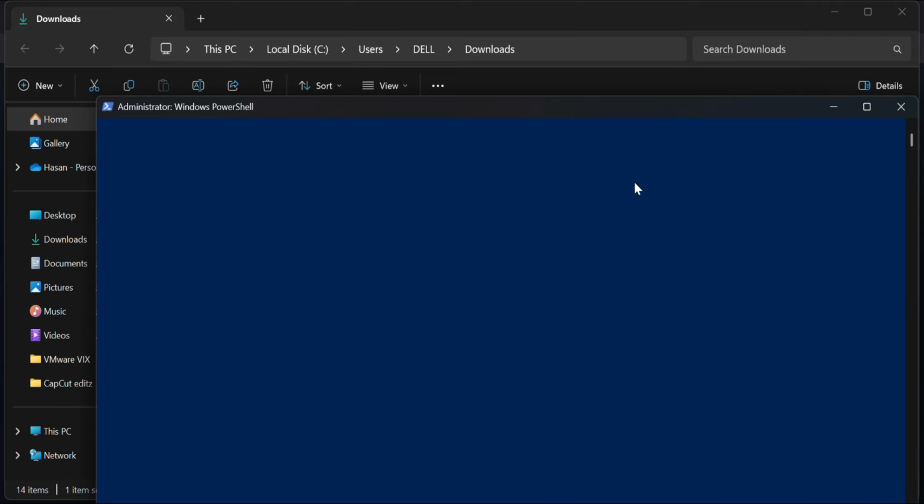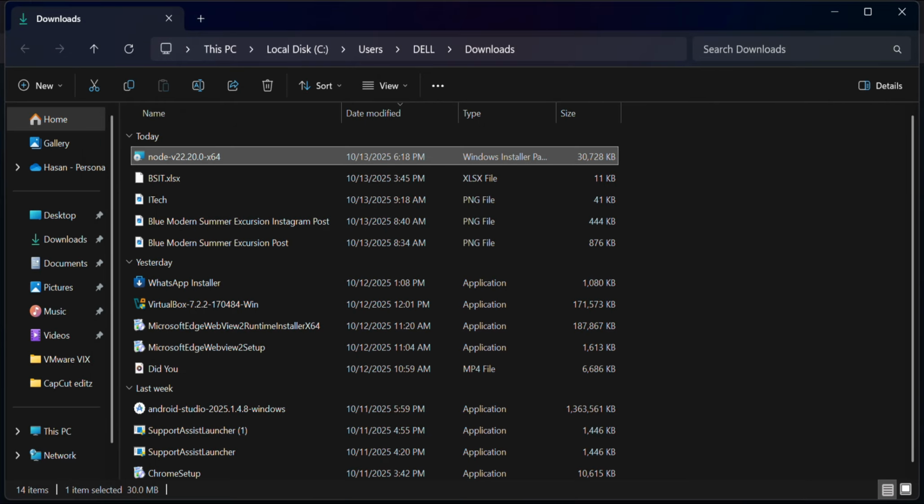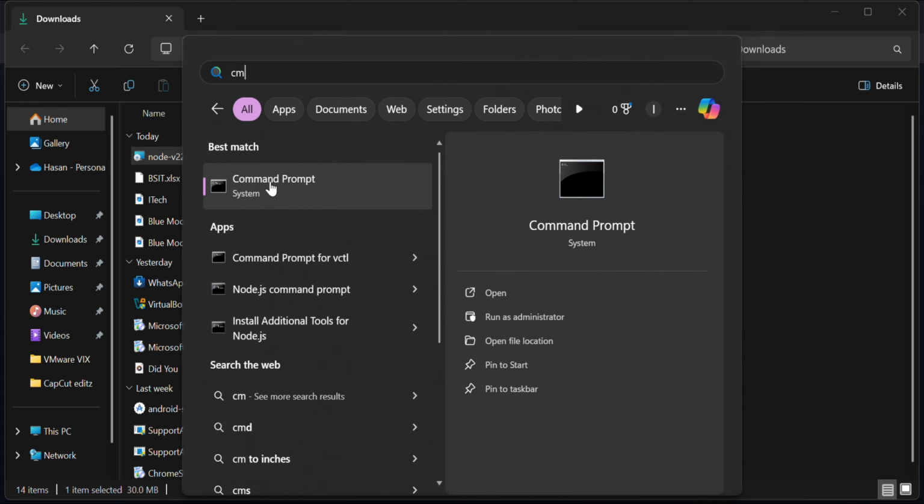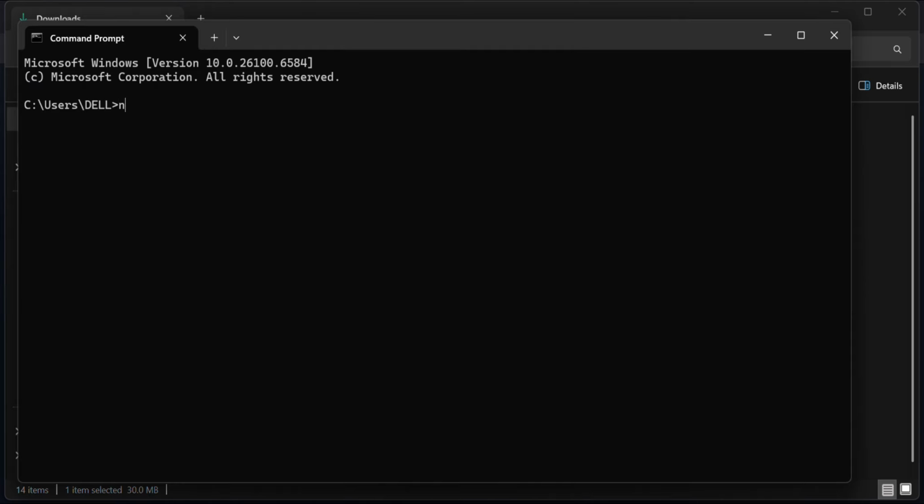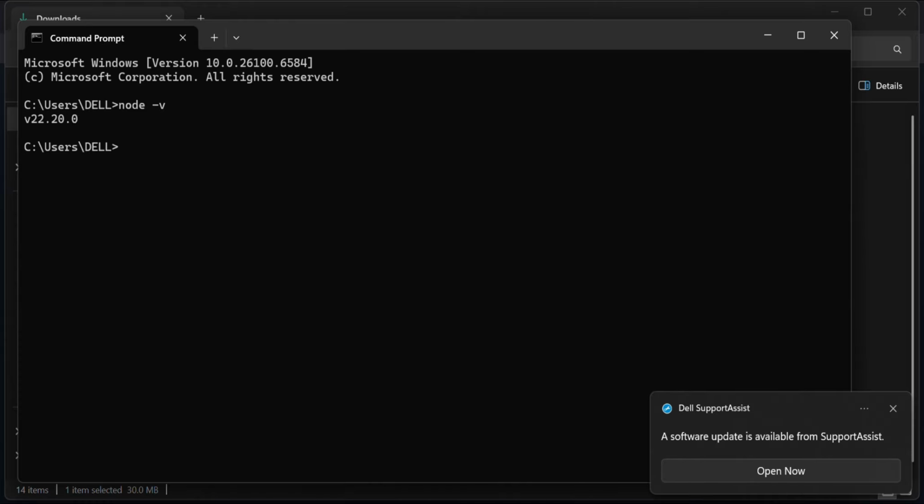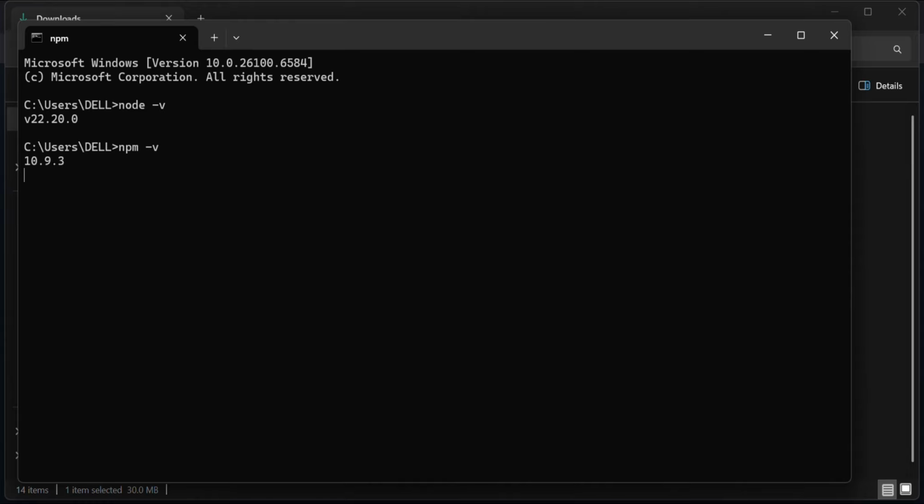You can just minimize that for now. Let's verify that Node.js is installed correctly. Open a fresh command prompt. Now, type node -v and press Enter. If you see a version number, it means Node.js is correctly installed. Now, type in npm -v and press Enter.